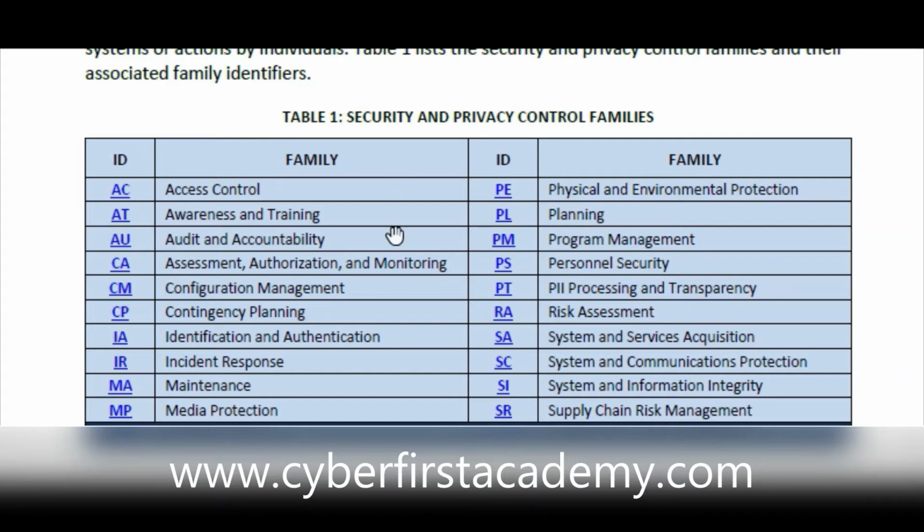Awareness and training, everyone should have experience with this because most people, when starting a job, go through the security awareness training that the job provides for you. So they'll tell you, oh, don't click on suspicious emails. Oh, this is sensitive information, and this is the way you should handle sensitive information. So that training that you take is part of awareness training.